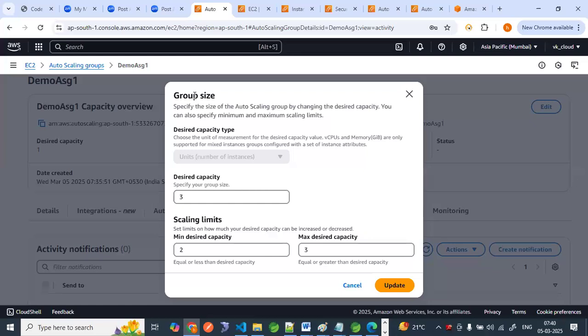So what will happen? Group size. It specifies the size of the auto scaling group by changing the desired capacity. You can also specify the minimum and maximum scaling limit. So we are saying minimum I want this many EC2 instances, maximum I want this many EC2 instances. So let me update this. What will happen? It will increase the EC2 instances.